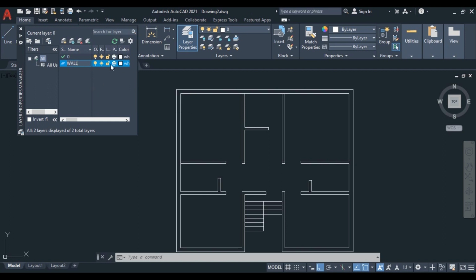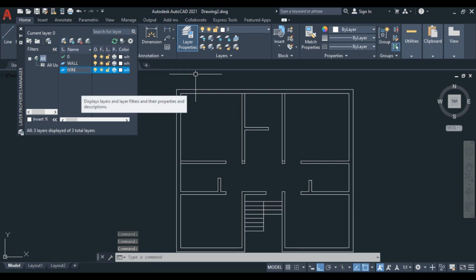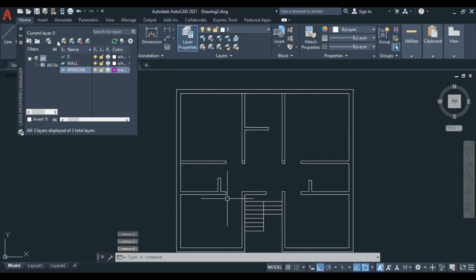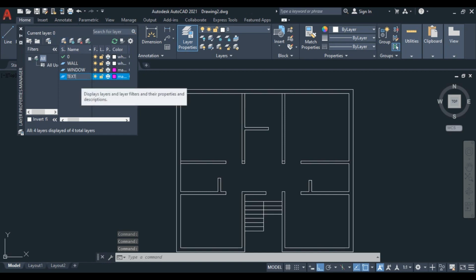And I will not choose any color, which is already set here. All right, I just take a new layer for window. I just choose a color here. I gave it pink. I just do okay, and again I'll make a new layer for text.